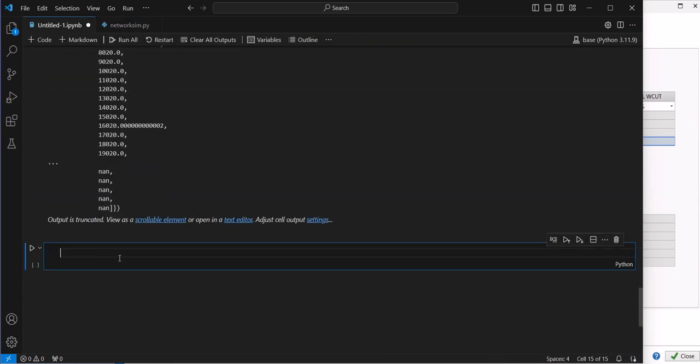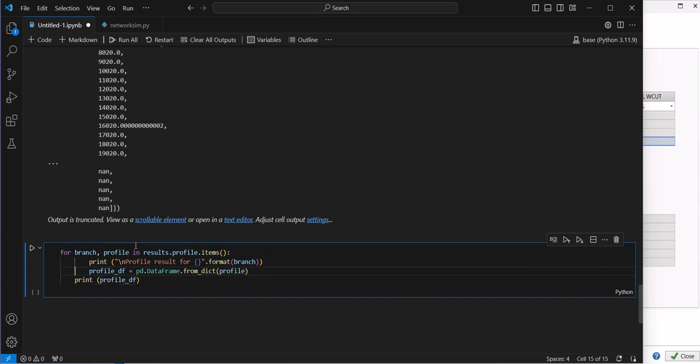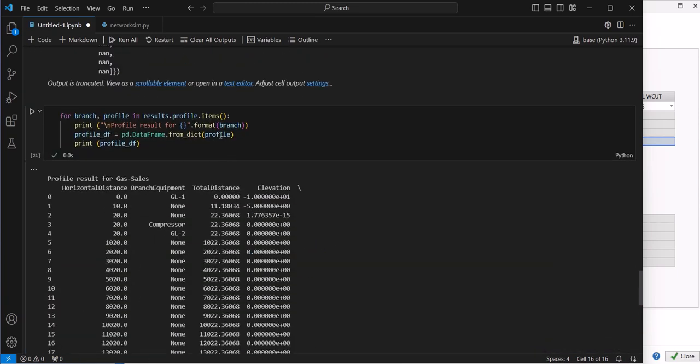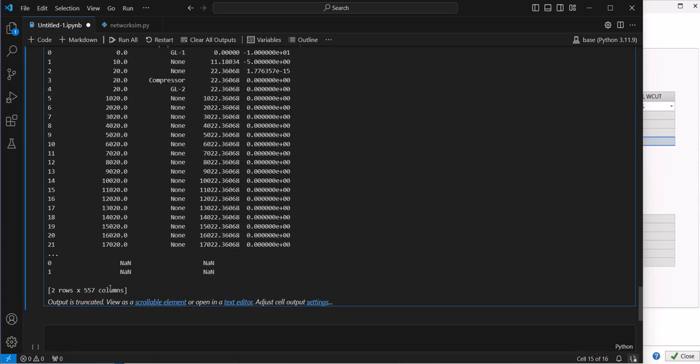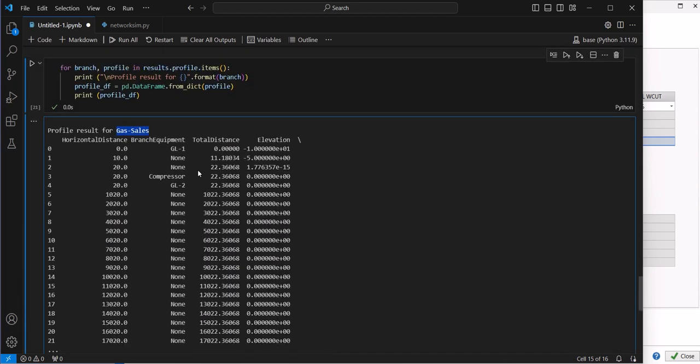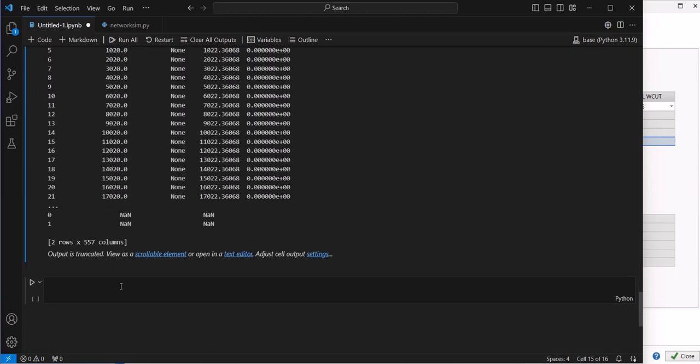So for each branch in our network, you can do the conversion to the pandas object. Let me just print this information. So the profile results for gas sales, and the information is here. And if you just expand this output, you will find information for other profiles. But I'm going to copy this piece of code, and I want to get information about the gas sales only.